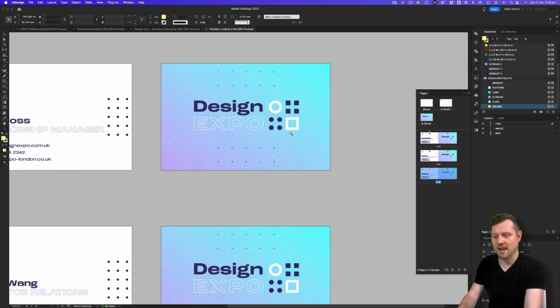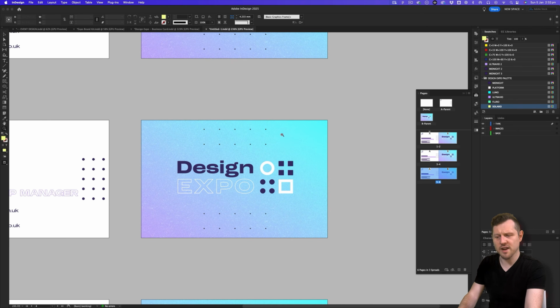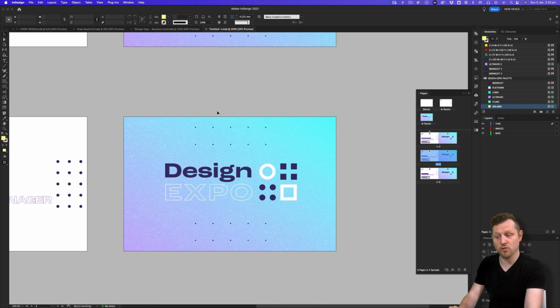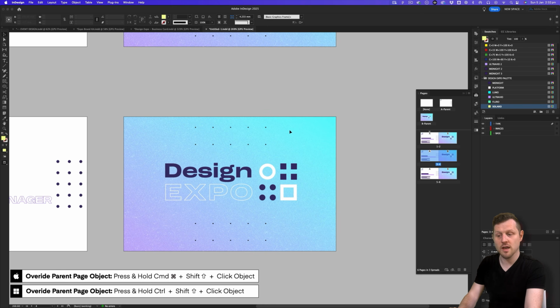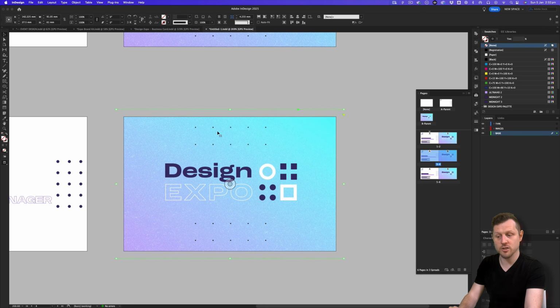So I'll come into the back cover on the second business card, but right now I can't select the image because the image is set to a parent page. Now, instead of complicating this and creating a different parent page, what I can do here is press and hold Command plus Shift on Mac or Control plus Shift on PC and simply click the background image. This will override the parent page settings and make this an editable frame.